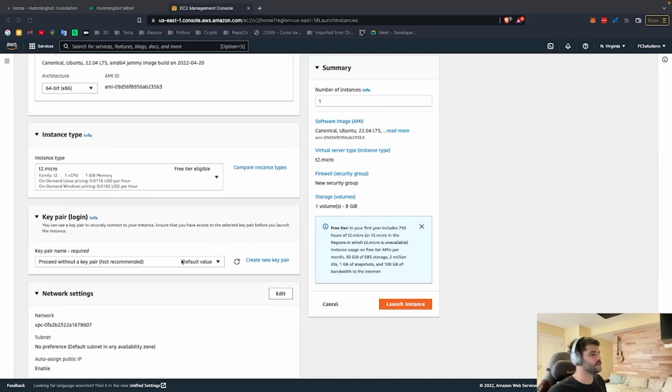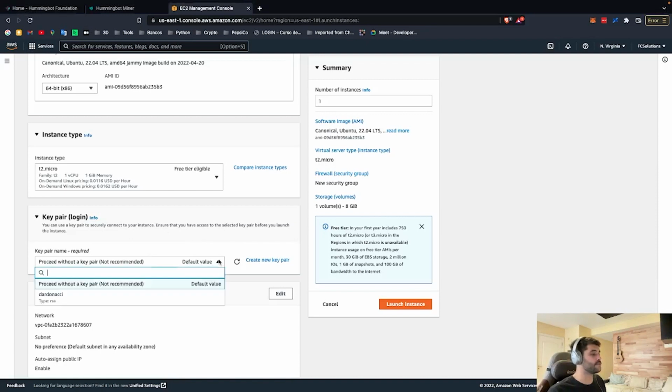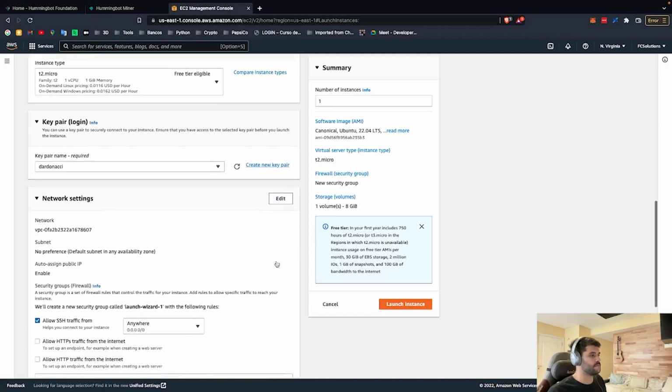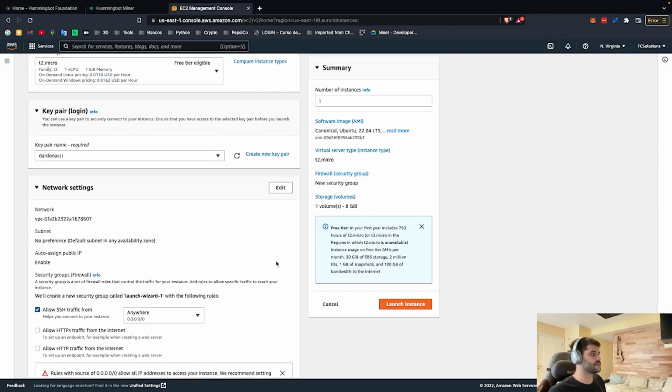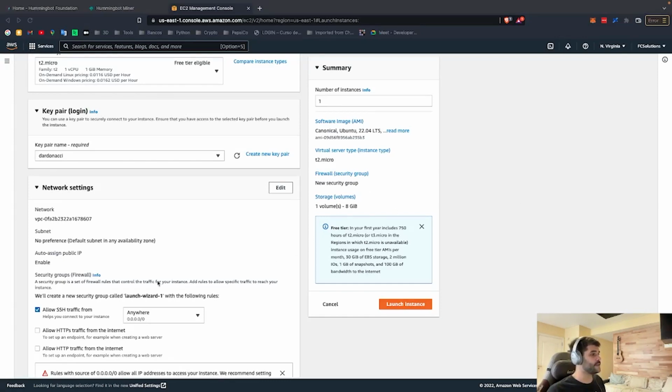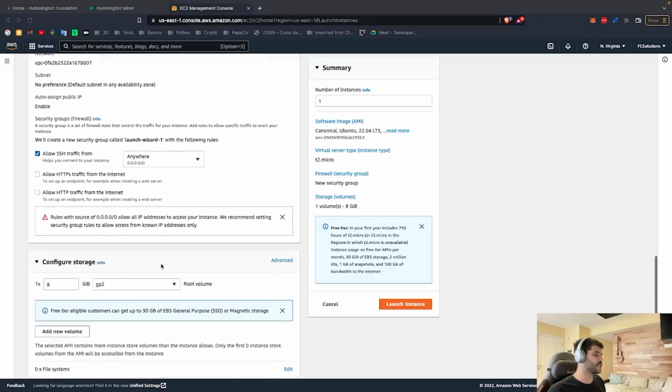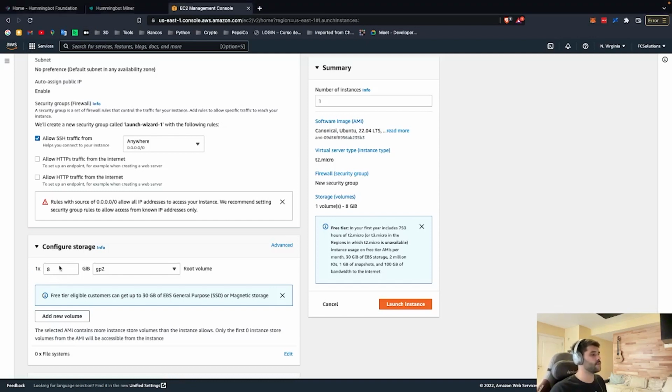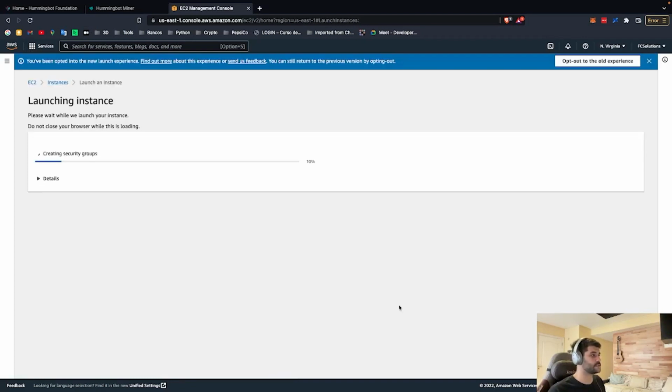And also, you can select a key pair for logging in. I already have a certificate on my own computer, but if you don't have one, you can create one directly from here. Keep in mind that you have to restrict some permissions on it to be usable. The last thing of the configuration is to select how much storage you want. I think that 8 GB is okay for now. And we just launch our instance.